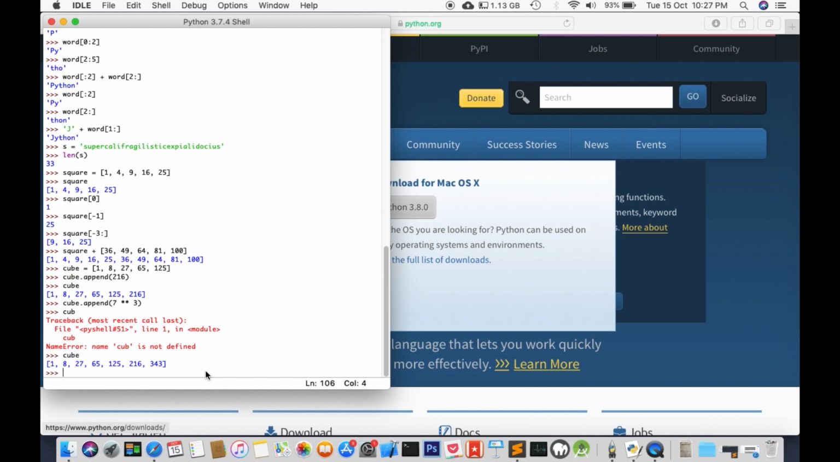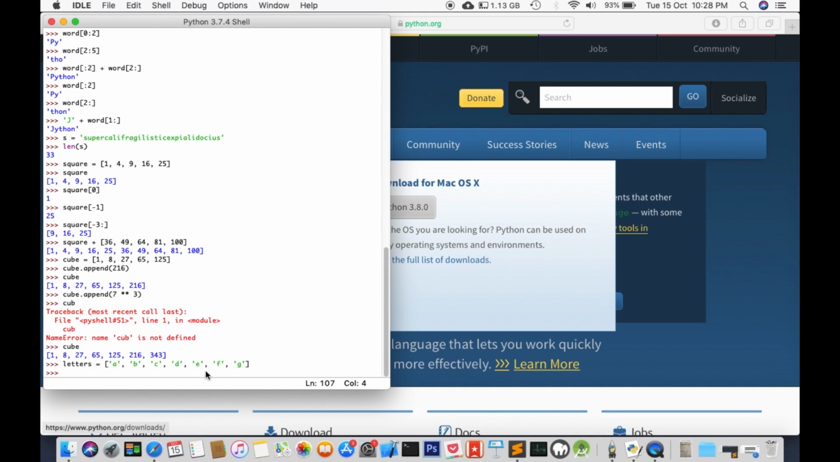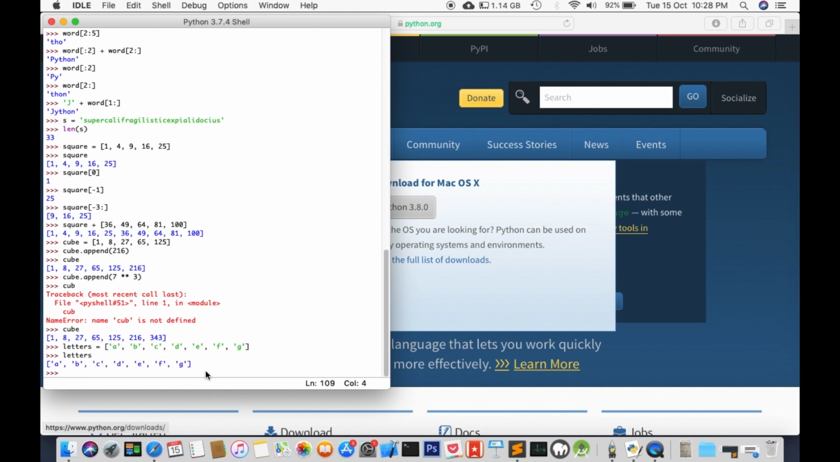Okay, let's do another example. So a new variable, letters, and it's going to be populated with alphabet A until G: A, B, C, D, E, F, and G. Okay, so let's test it out. A, B, C, D, E, F, and G.